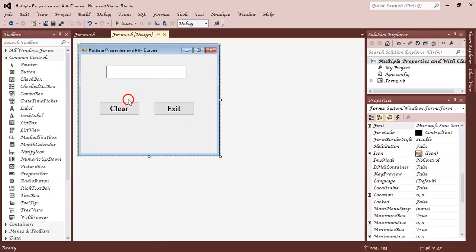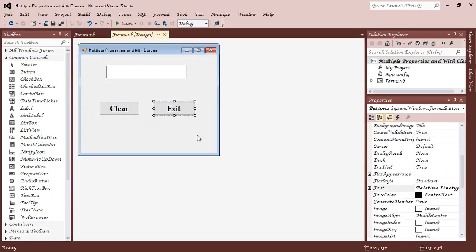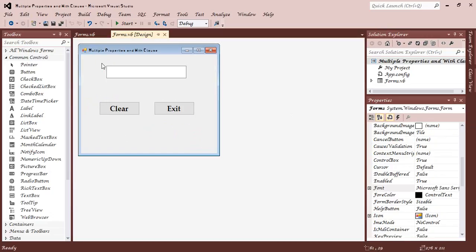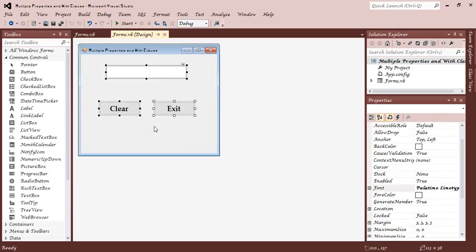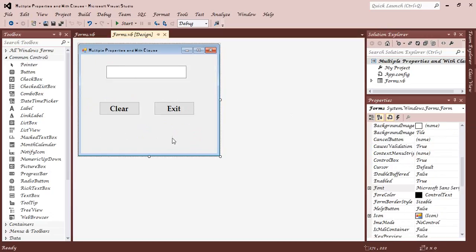I can even change the color if I want all of them to have the same color, but I can also change one by one. The advantage of this is that you don't have to change each and every control at its own time, you can just change all of them at the same time.